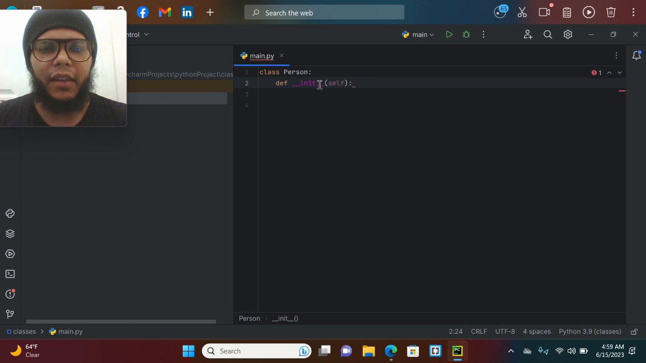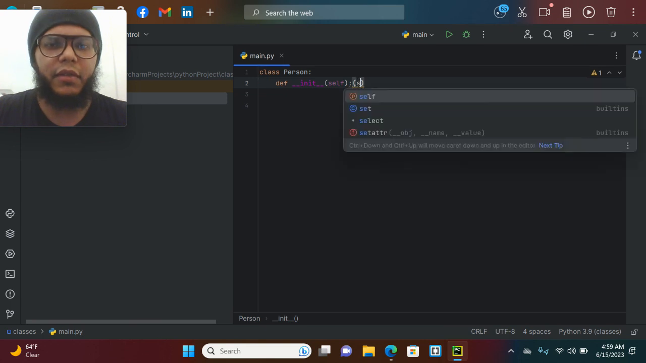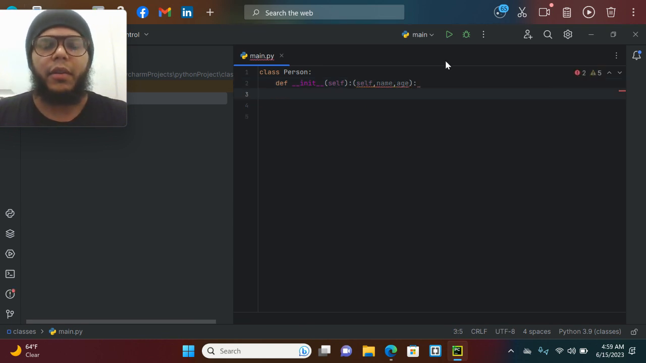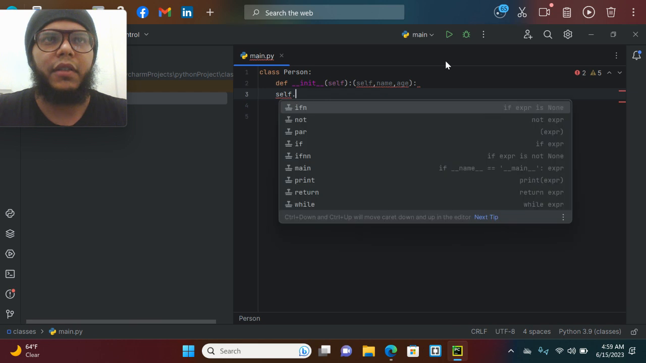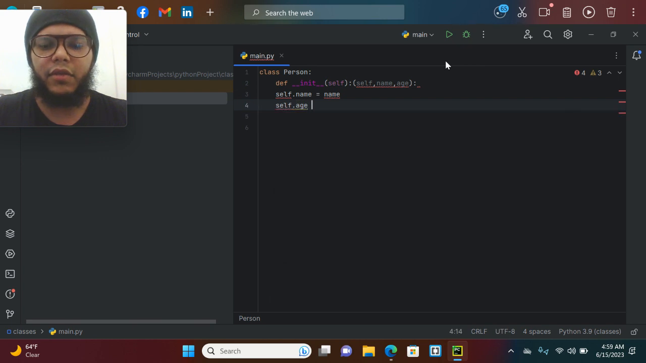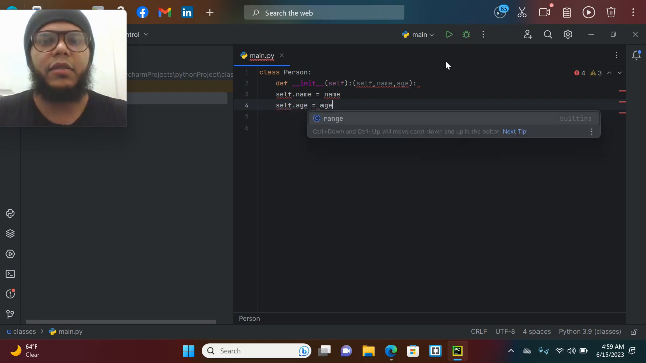We do that by using the init function, which is short for initialize. What makes a person? Well, we have self, we have name, we have age. These are attributes of the Person class. Whenever you're making a class, you always have to do self first. Self.name equals name, and then self.age equals age.